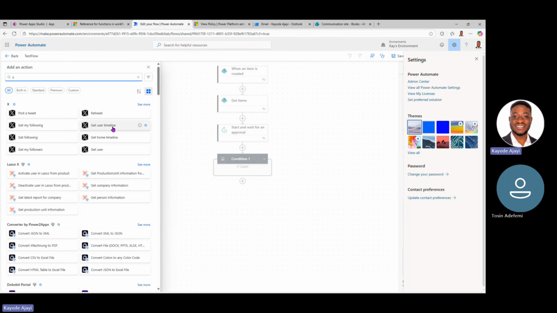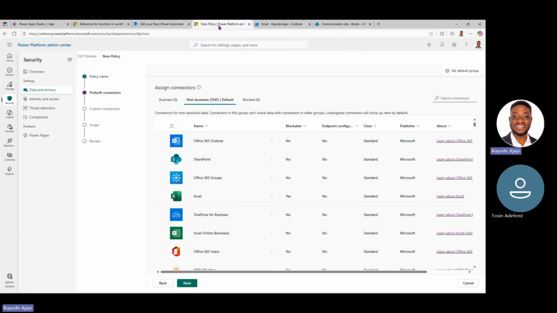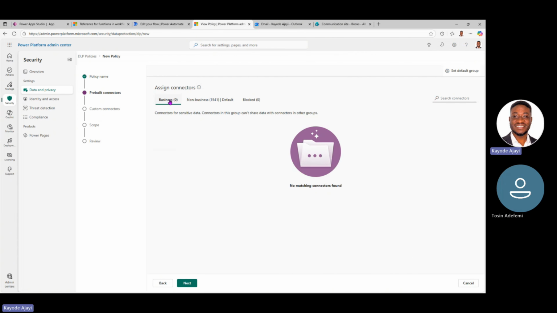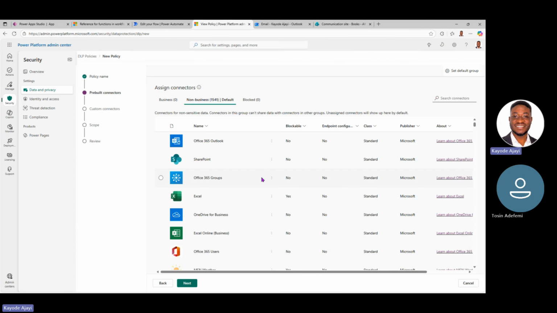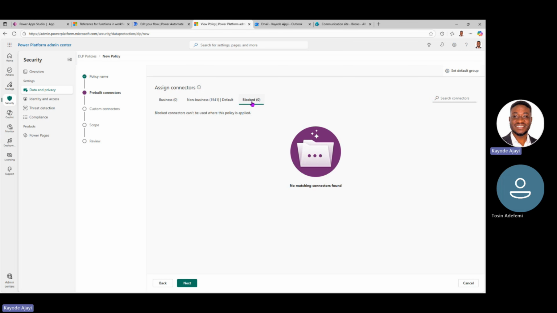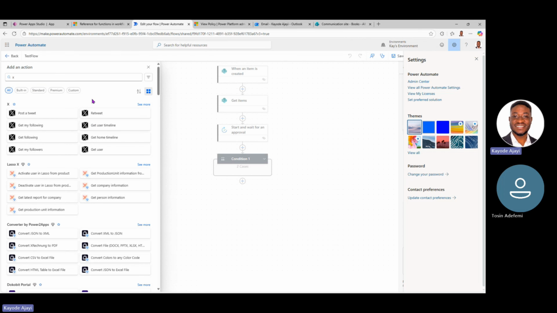You can see how crazy that can be, right? So you don't want people to be able to do that. That's why we have DLP policies. With DLP policies, you can specify some connectors as business connectors, some as non-business connectors, and some as blocked connectors, right? If it's a blocked connector, then the user will not be able to use it for anything.